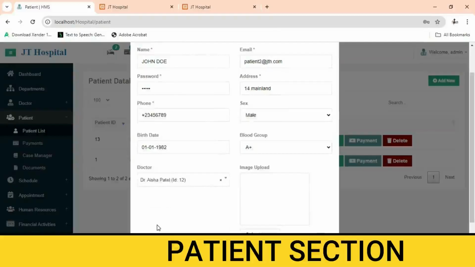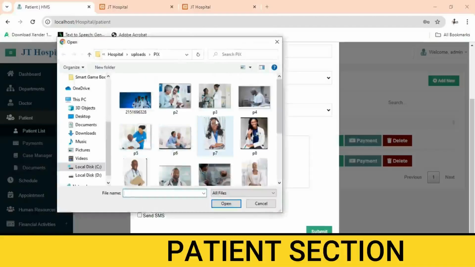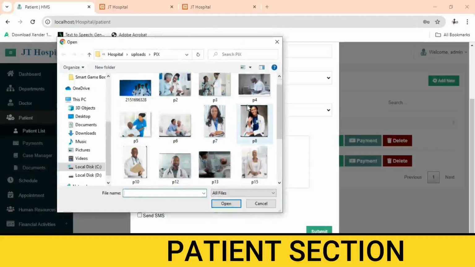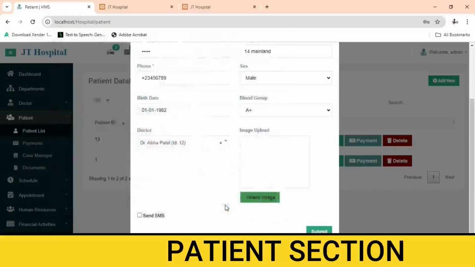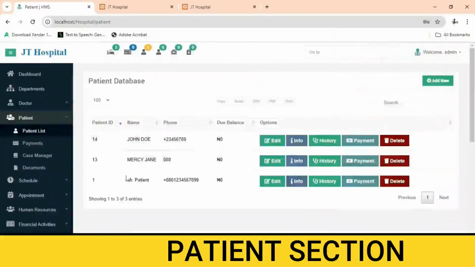Dr. Aisha Patel has been assigned to handle the health challenge of Mr. John Dow. Then I can also upload this image here. If there is an image, I would upload that image. Let's assume I'll be using this. I will be making use of this image as that of John Dow. Then I'll click on submit. So you can see that John Dow's record has been created. He has been registered as a patient in the hospital.